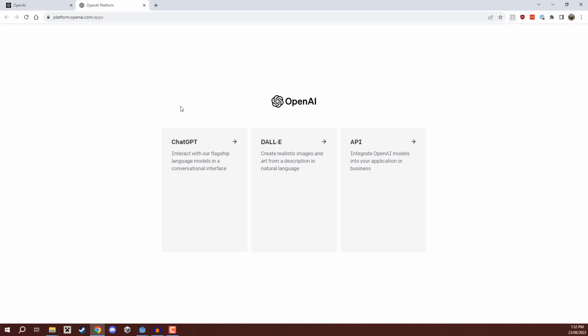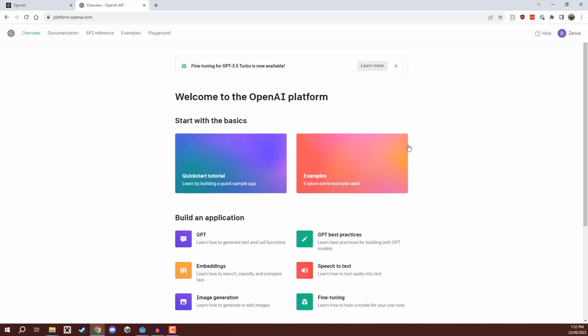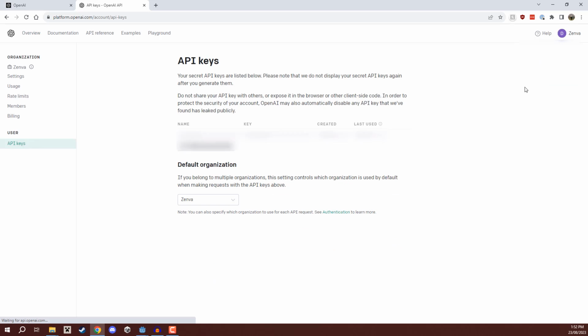Now there's three options. We can go to ChatGPT, DALL-E, or the API. Now the first two are pretty much interacting with the API in our web browser, but we don't want that. We want to be able to interact with ChatGPT inside of our Godot project, so we are going to click on API right here, and this is going to take us over to the OpenAI platform. Now, we need to get ourselves an API key. So to do this, we're going to go to the top right corner where we have our name, and we're going to go down to View API Keys.